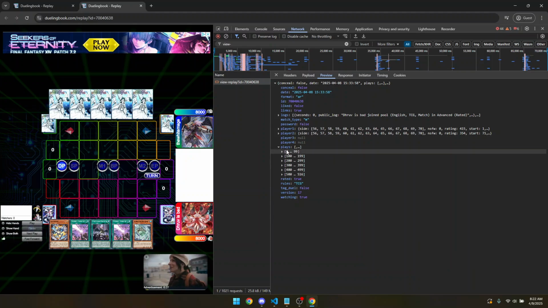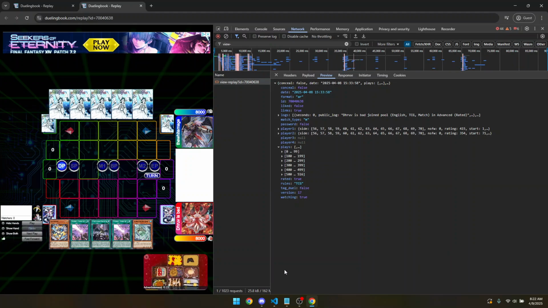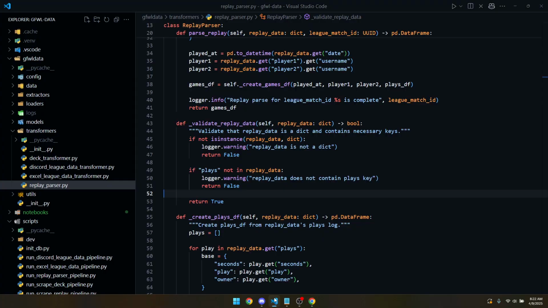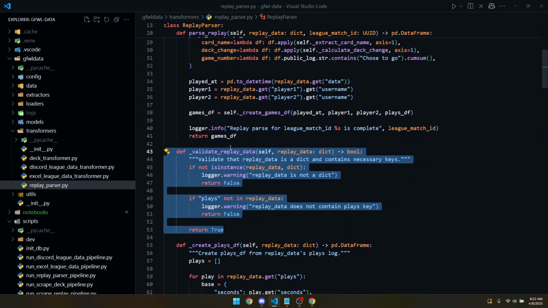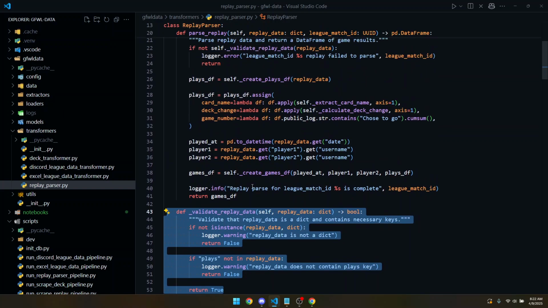This is what we're going to be parsing. So this place key has got to be available in this replay data. It's never been a problem, but just because it's an easy validation setup, I defined it here. Okay, so validate replay data. If it doesn't do that, then it doesn't have what I want.